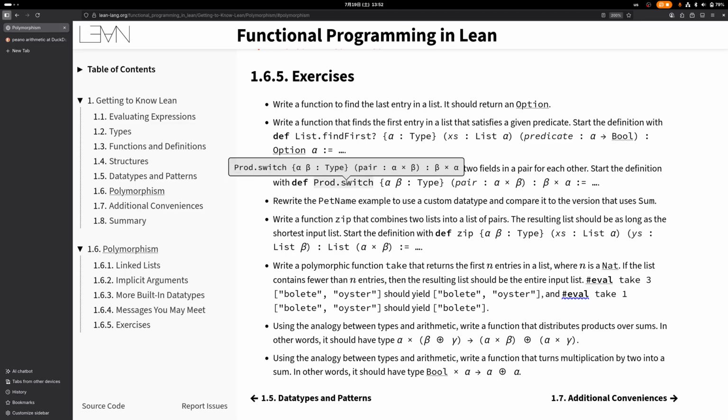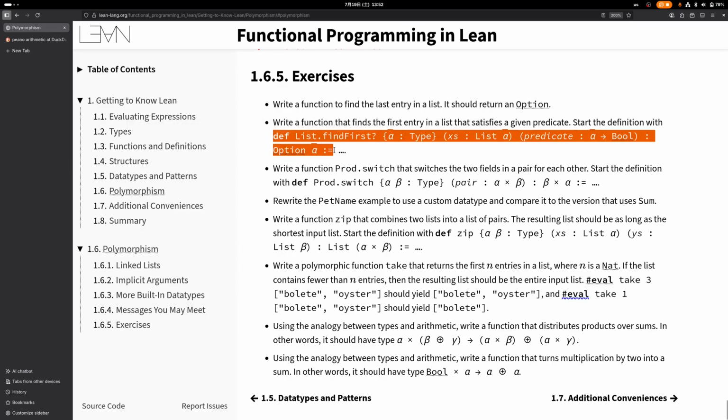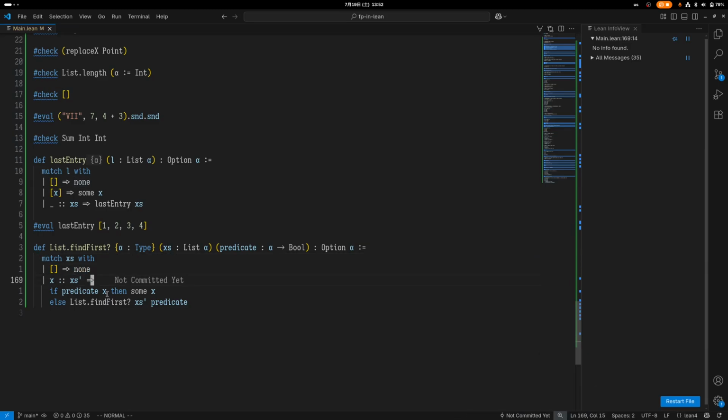Works. Write a function that finds the first entry in a list that satisfies a given predicate. Start the definition with find first. I have done this kind of stuff in Haskell as well. I'm a bit too lazy to type it out all the time, but let's see what the AI did. It literally just recurses down the list, and if our predicate returns true, then we just give that value. Otherwise, we go down the tail.